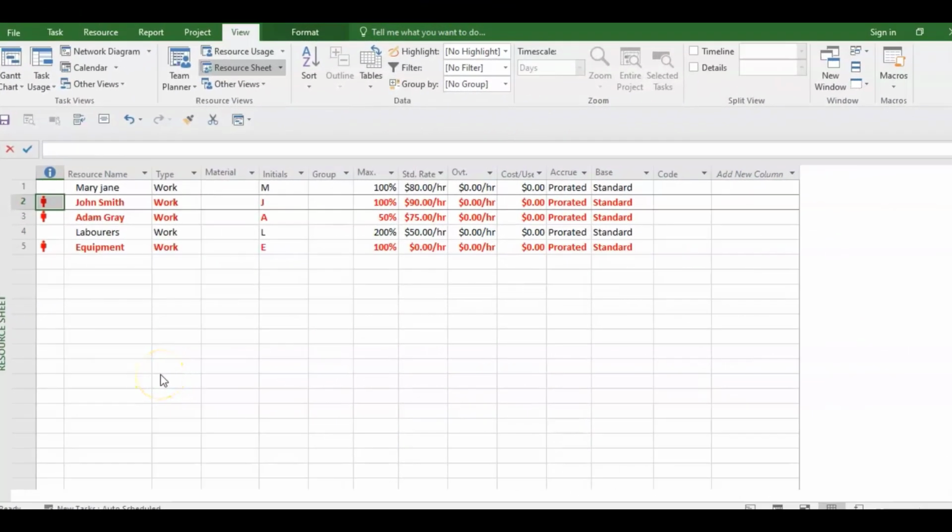So we are in the resource sheet view and we are trying to spot overallocations. You can spot them by the red writing on the sheet, which says John Smith, Adam Gray, and equipment are overallocated. When you go here, you will see a little red person. If you click on that, it says this resource is overallocated. Let us look at the maximum availability. Smith is 100%, which means he's 8 hours on the project every day. Gray is only 50%. We have 2 laborers because we have 200%. And equipment, we have 1 piece of equipment because we have 100%. So this is how you spot it in the resource sheet view.